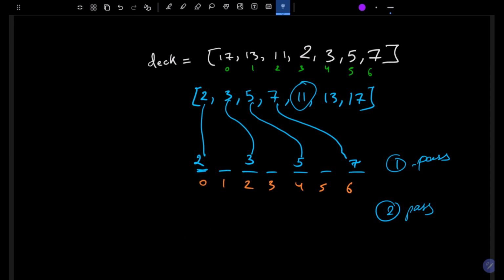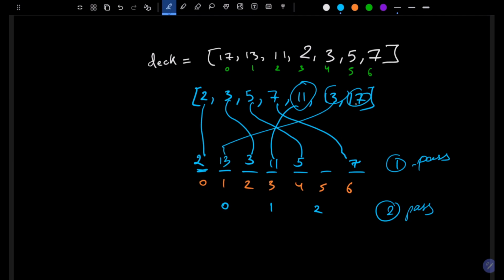But if you see, if I ignore the filled positions, this is my new start and this is my empty array. So I need to fill again from here. In the second pass I'll start from 1. So 11 comes here, 13 goes here skipping one position, and 17 goes here.